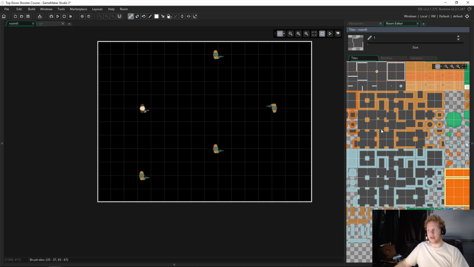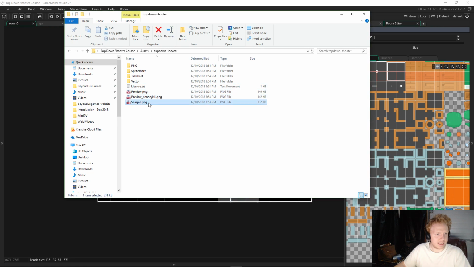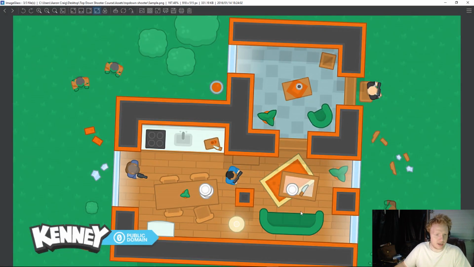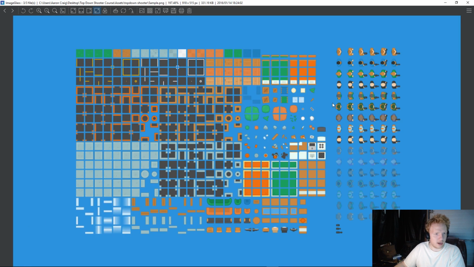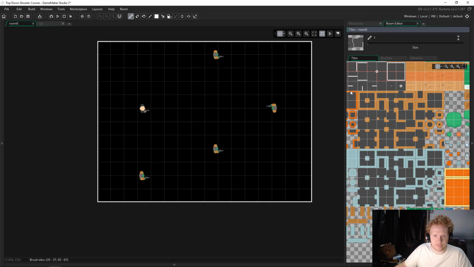I am not a great designer, so I'm going to go back to the sample and take a look at what he's got here. So basically house settings with fields outside. Okay, so we can certainly do that. So this is how that should look. Okay. Let's give that a try.